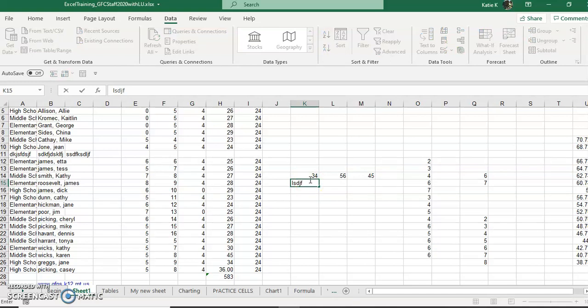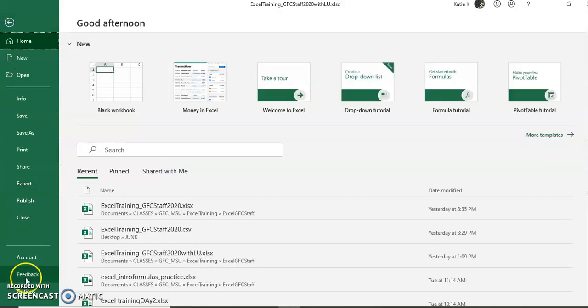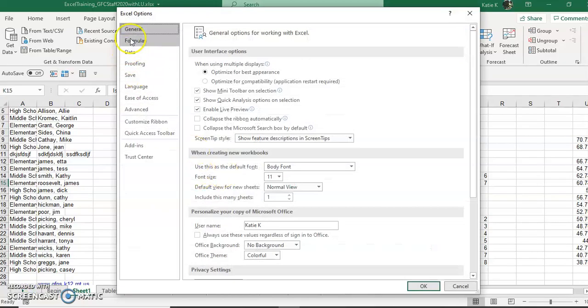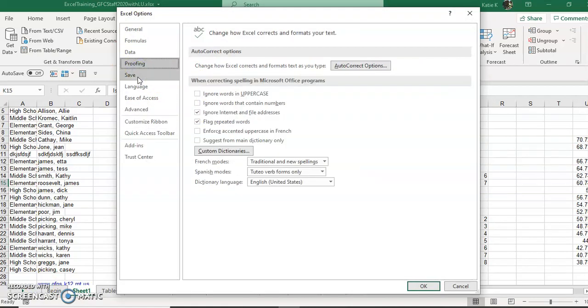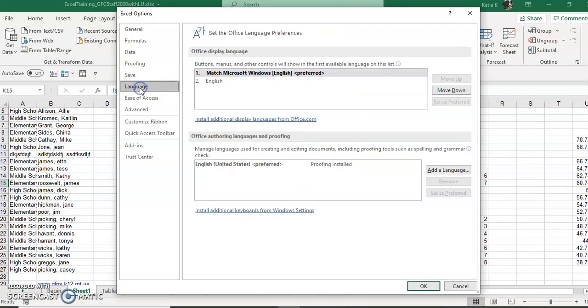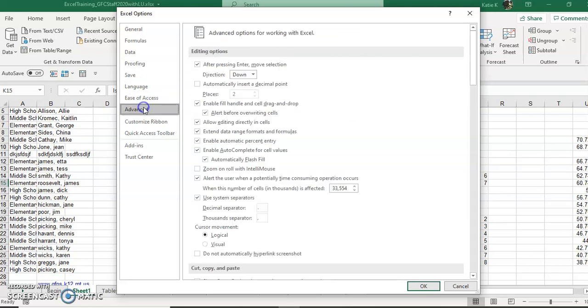Another thing that you want to do when you first open up Excel is to pay attention to your options. Underneath File, you're going to see Options, the very last item, and you want to go through each one of these and put check marks in the things that you like and adjust the things that you don't like to work. So pay attention to all of these different items, read them through, and set Excel the way you like to work.